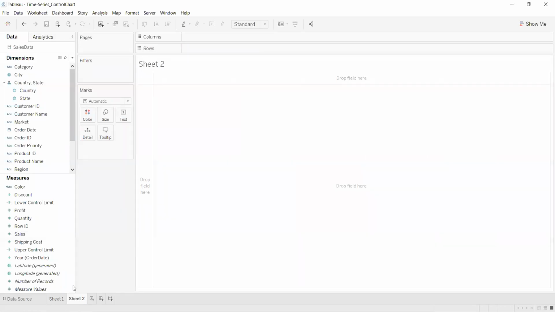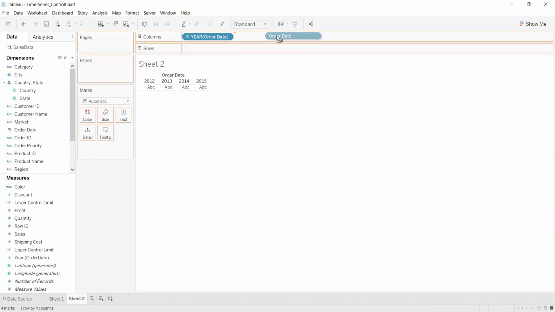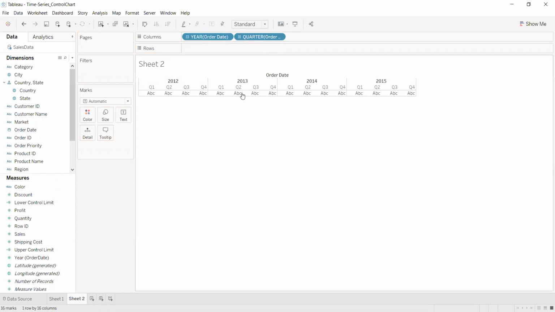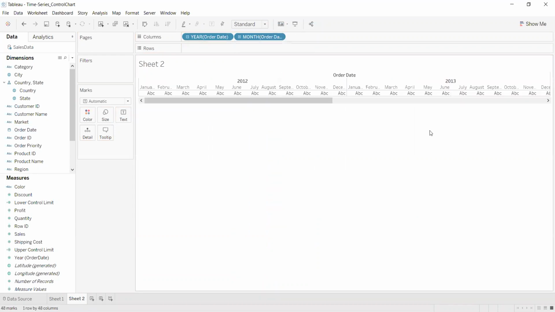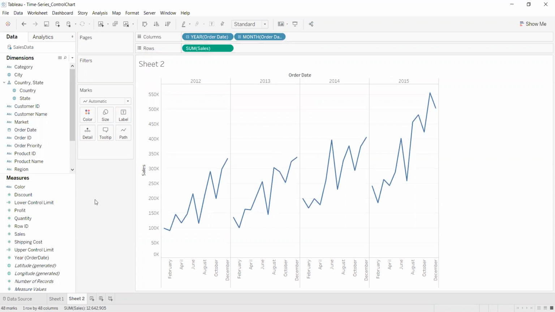So for that, firstly we need to select date, years. One more time we need to select the date so that we get the month. By default there are quarters, so we need to change this to month. Next, I'm going to select sales and put it in the rows. So we get a chart like this.